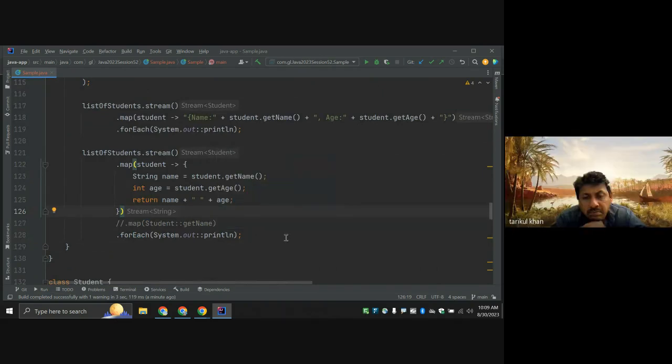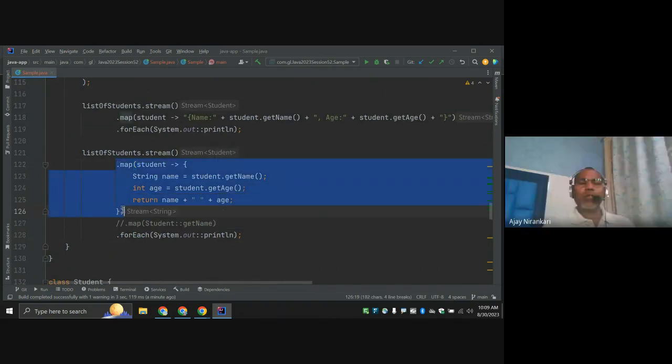The same you can write in this way, or the same in one line. Both are the same thing, right? Okay.